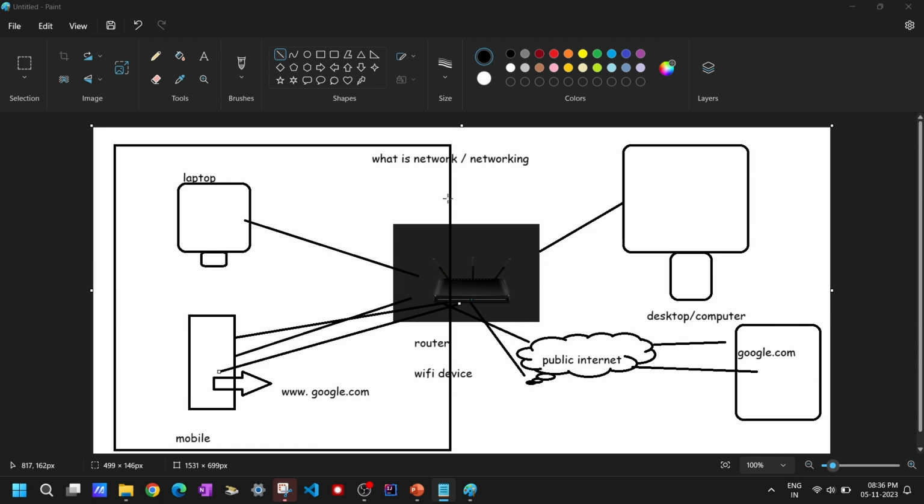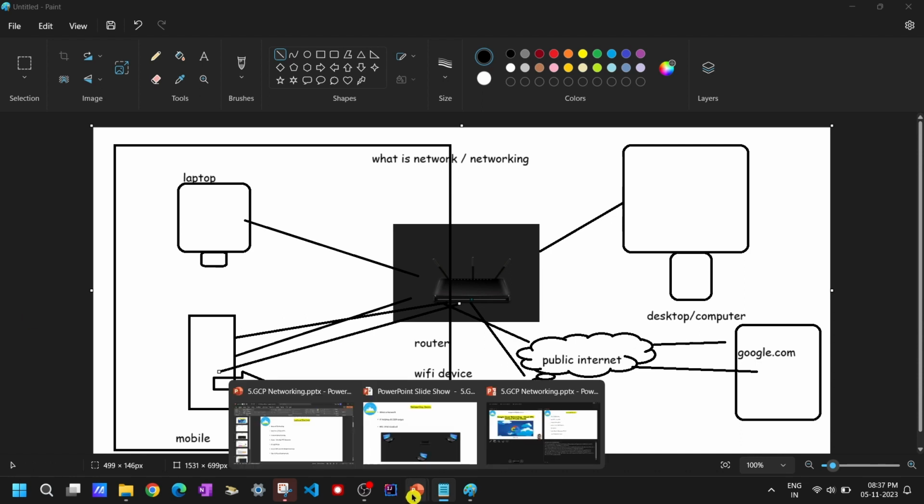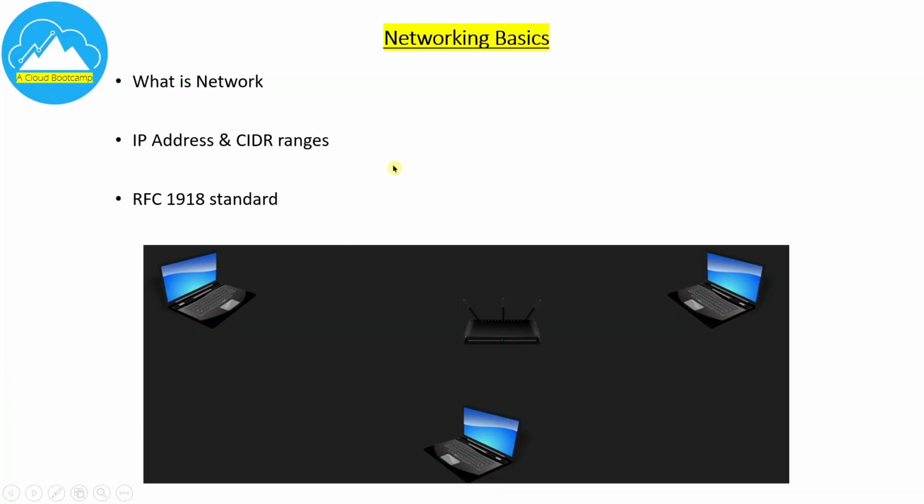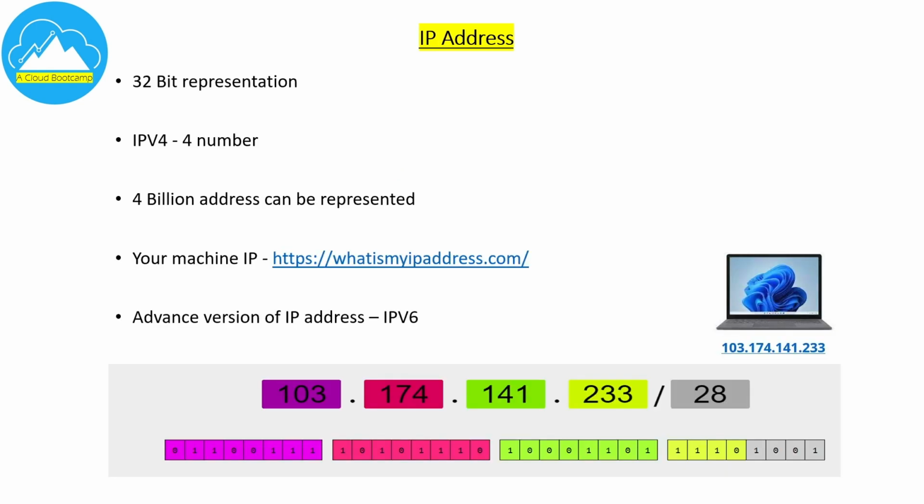So this is not related, like we haven't started the Google Cloud Platform networking yet, but my idea was to give you at least an overview of what networking is and how our home network works as such. So now we have a basic understanding of networking, right? Then we can move ahead with the further concepts of networking, which are IP addresses and CIDR. So let me go to the next slide.